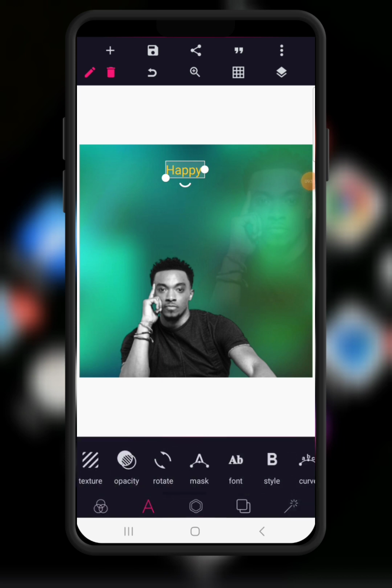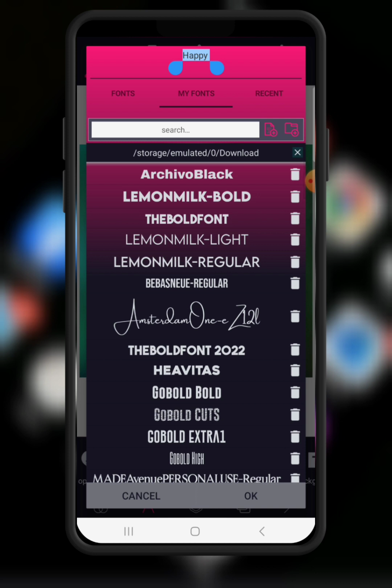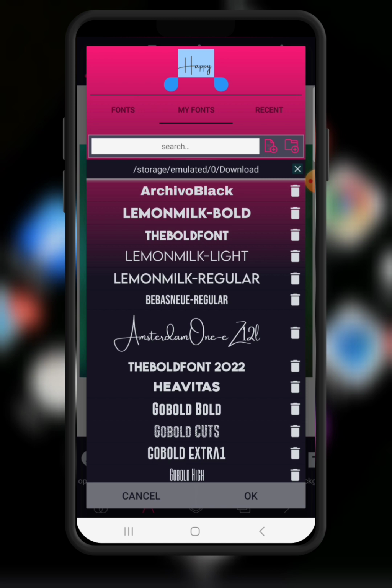Okay, then you come to font. I want us to use a script font for this, so the font that I'm using is called the Amsterdam 1, the Amsterdam 1 Z12LF font. You can download this font freely on DaFont. Most often I get all my fonts from dafont.com. So I'm going to click on this font.